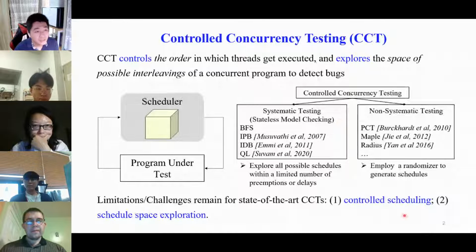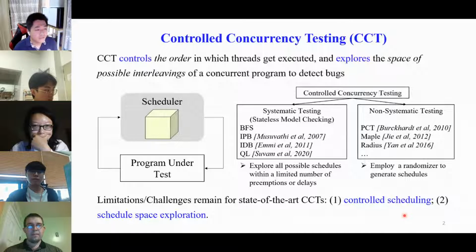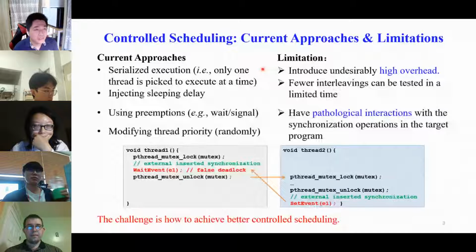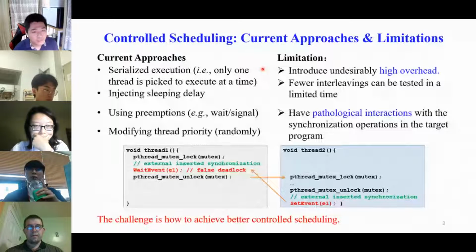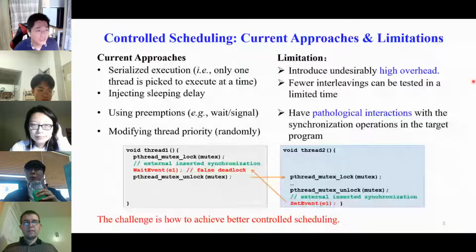Despite their research, limitations and challenges remain for state-of-the-art controlled concurrency testing techniques in terms of control scheduling and schedule space exploration. Many different ways to achieve control scheduling are used in existing work. Some approaches require serializing a concurrent program or injecting sleeping delays to interfere with the thread interleaving. They introduce high overhead, making fewer interleavings testable in a limited time.